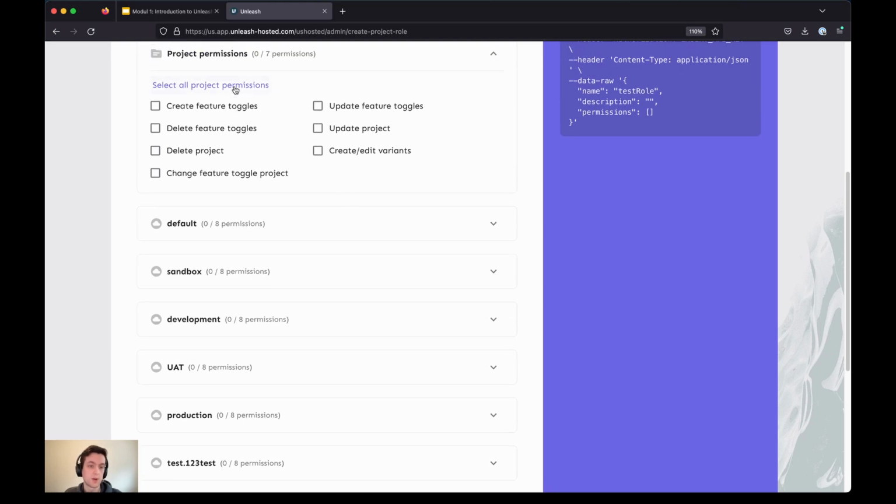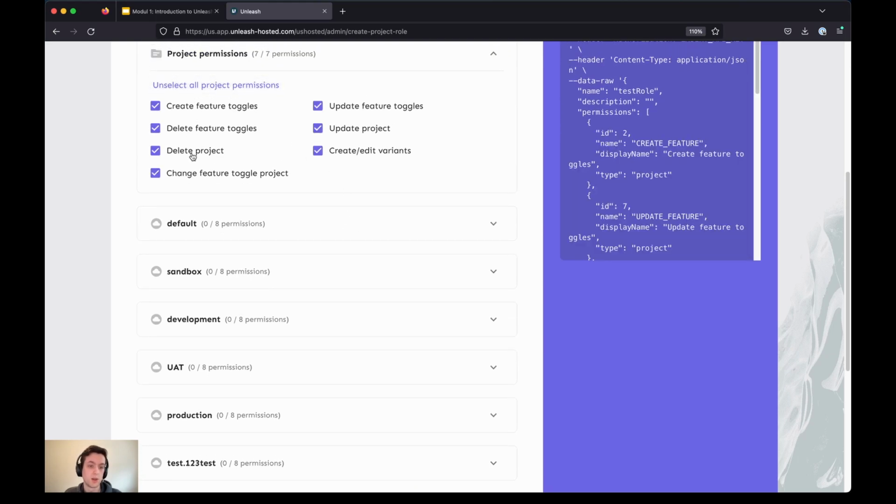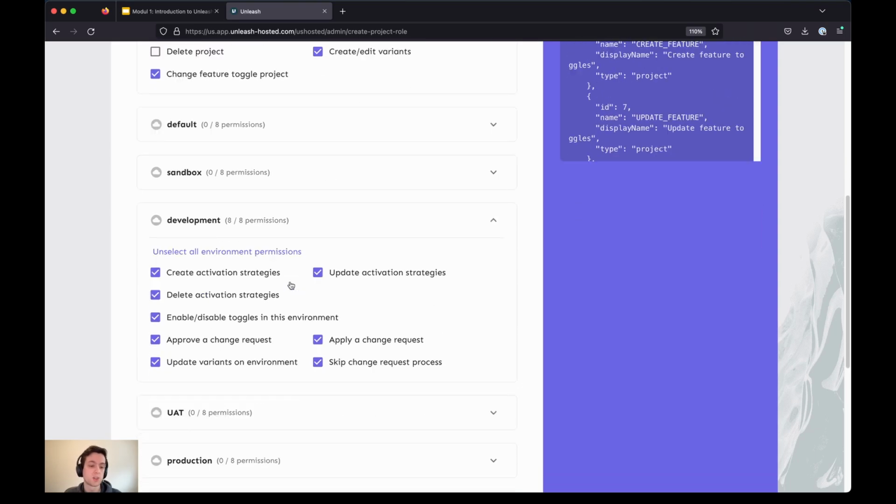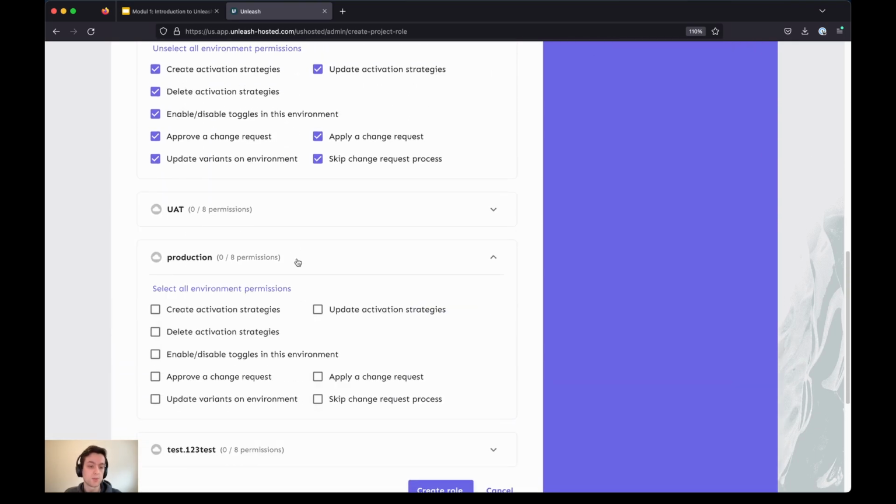So perhaps this is someone who has project permissions to do creating feature toggles. They can't delete the project though, but they can update feature toggles, create, delete, change the feature toggle projects, and create and edit variants. And then per environment, I can also give different permissions. So in development, maybe they have full permissions, but in production, I'm just going to give them permission to create activation strategies and update activation strategies, but no permissions to delete them.